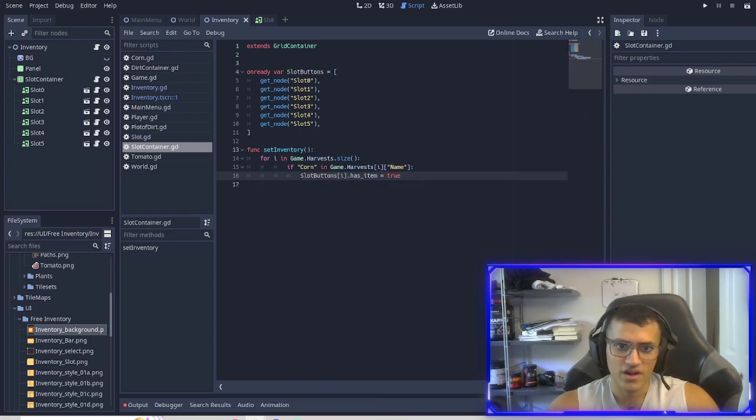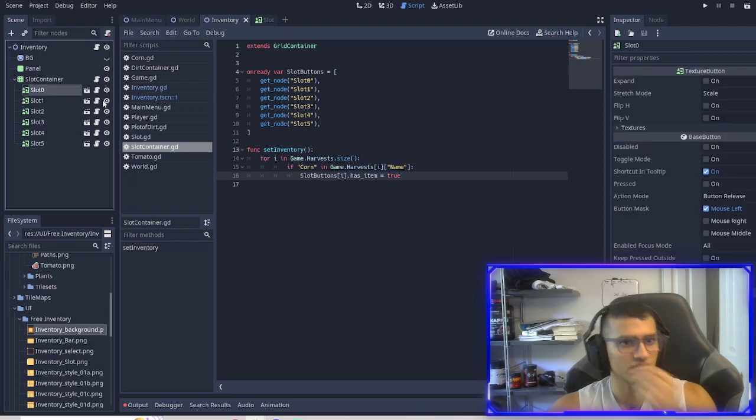And that should work. And so what we're doing is accessing the specific slot depending on which array we're in. So we go through our array of harvest. We have our inventory, that's our inventory essentially, and we're going to go through it and check if we have corn. If we have corn, we're going to fill a slot with that specific item, right?